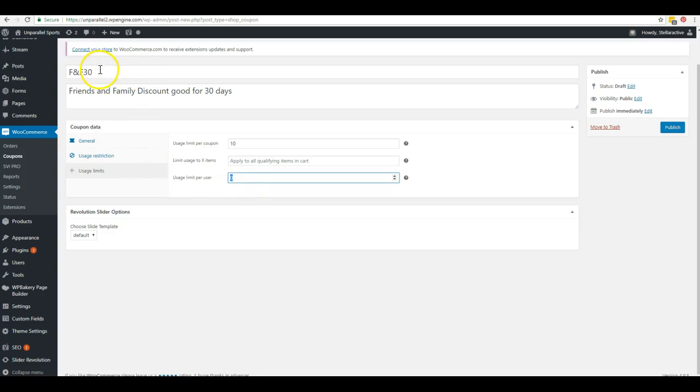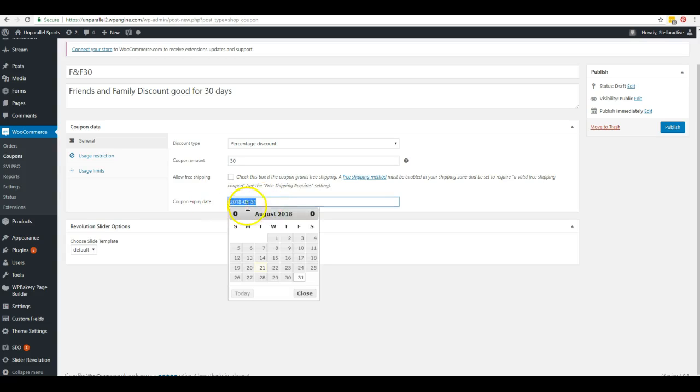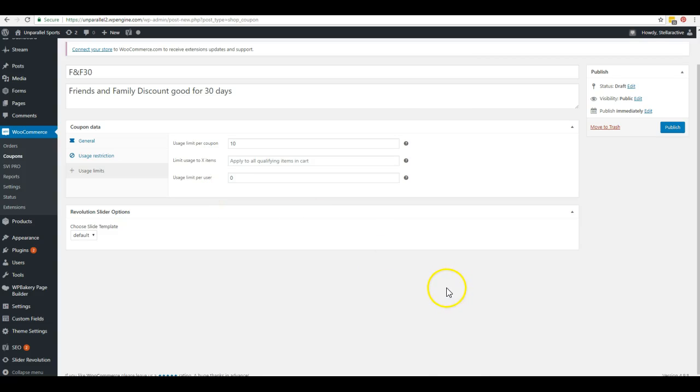So you just need to enter a coupon code, a description, choose what type of discount it is. Then once you choose the type of discount, the amount that it's good for, you can't do free shipping here. If you want to do a free shipping option, we're going to have to set up a free shipping option for you. You'll need to discuss that with us. The expiration date, any restrictions that you want to put on right here, and any usage limits go in this third tab.